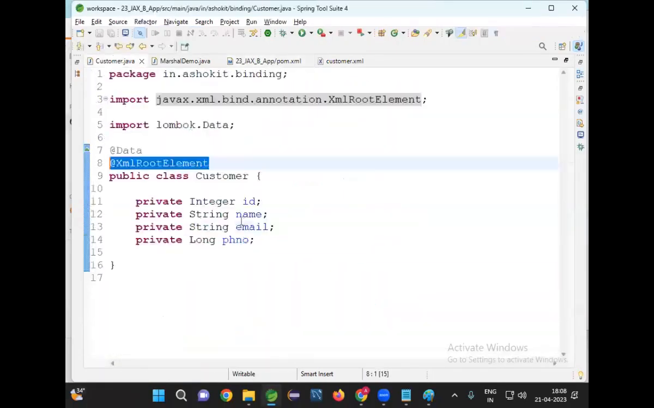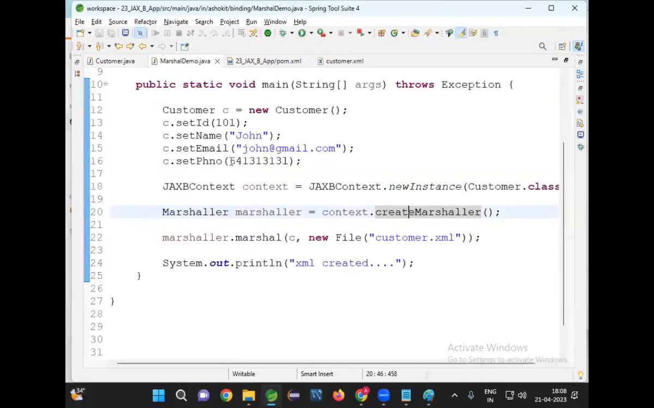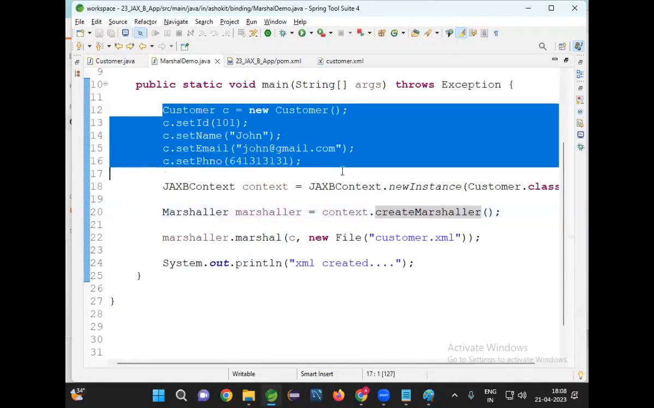Then I created one binding class. For this binding class, what is required? XmlRootElement is required. That is mandatory, guys. Then go for MarshallDemo. Here I'm creating the object for the customer.